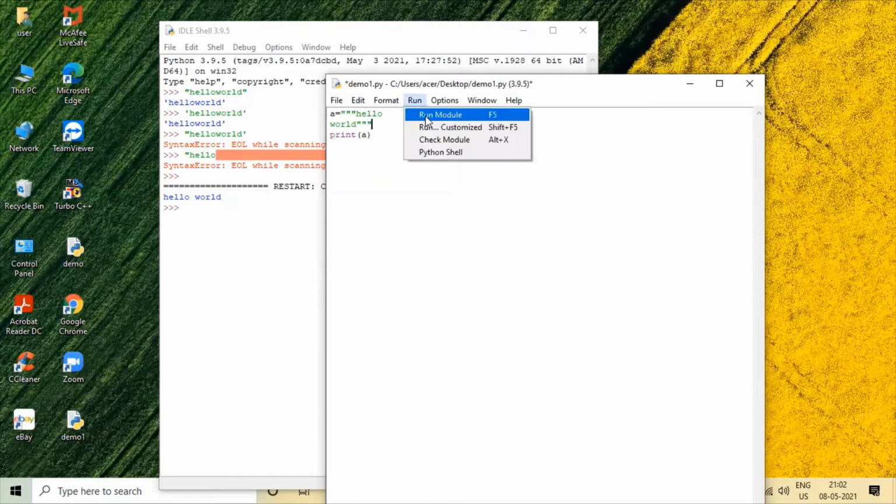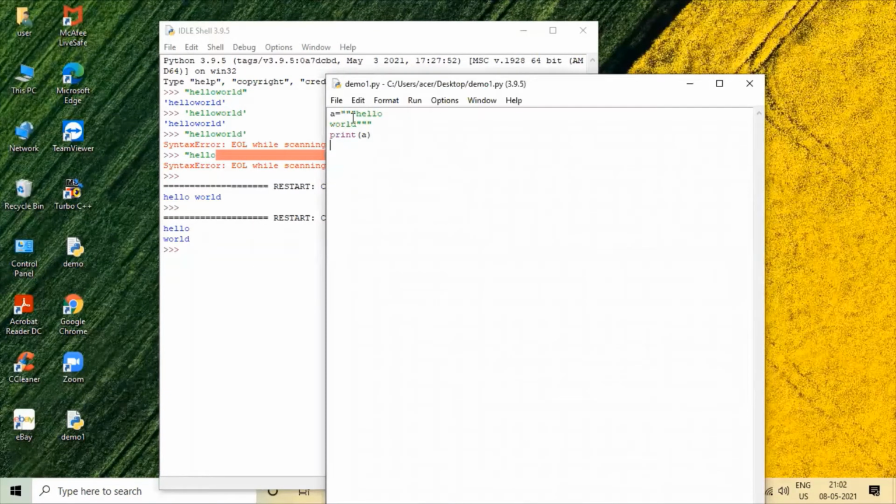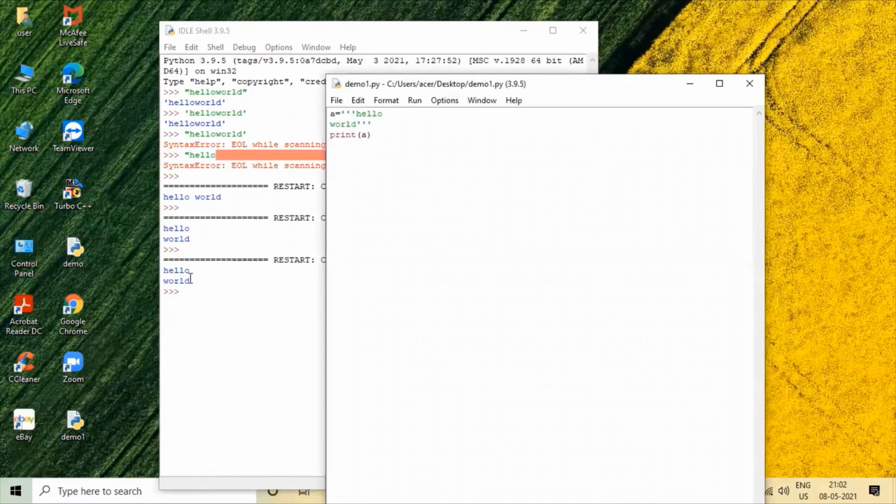Now if I run this, it will give me the same output. You can also use triple single quotes, but make sure to end with triple single quotes only. Now you run it, and it will give you the same output. So that's how you can add multi-line strings in your program.